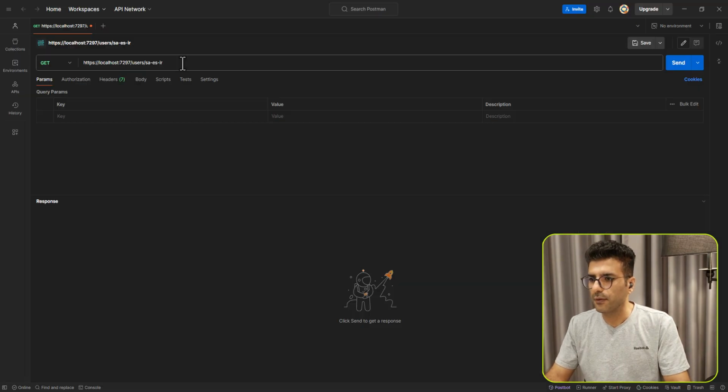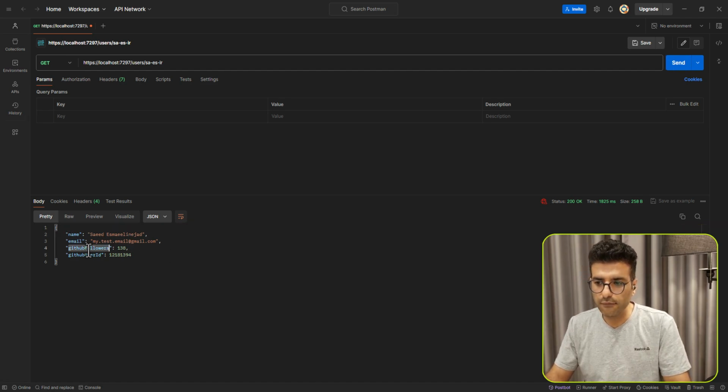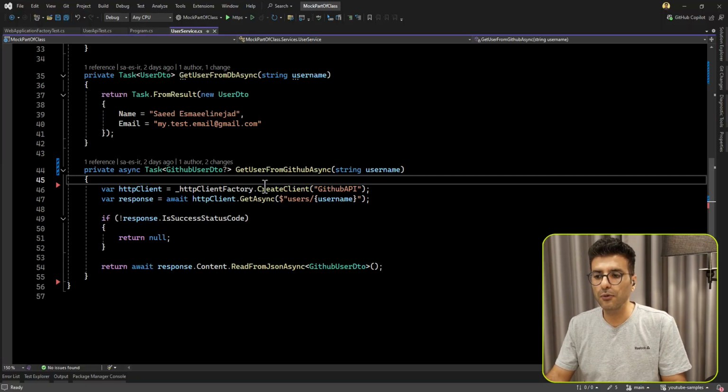I'm going to call it from Postman for my username. If I call that, it's going to call the GitHub API and return my name, my test email, and also GitHub followers and GitHub user ID. So part of the response comes from the database and the other part is from the third-party API, which is here, GitHub.